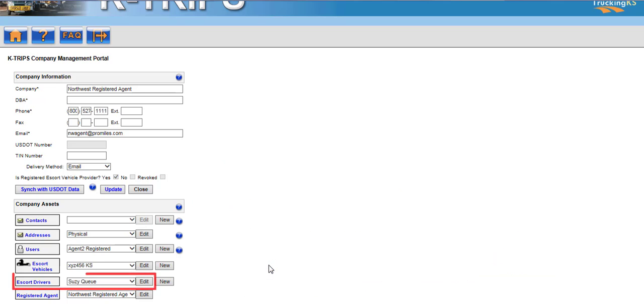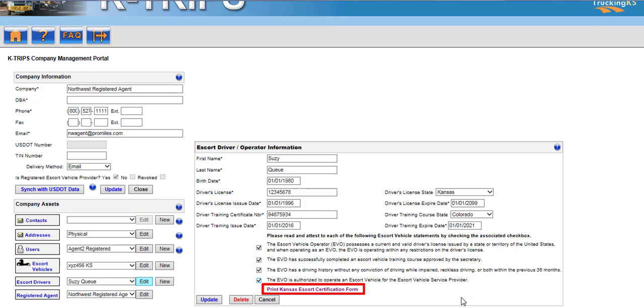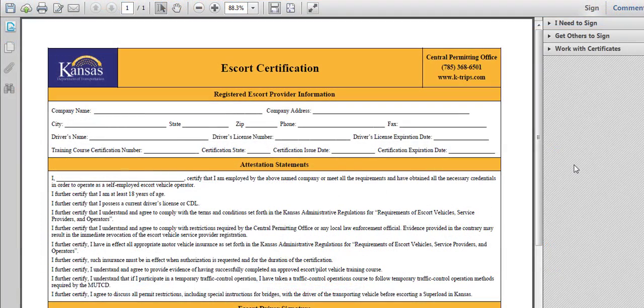To print a certification form, select the driver from the Escort Drivers drop-down list and click the Edit button. Read and attest to each of the escort vehicle statements and check the associated checkboxes. Click the Print Kansas Escort Certification Form link to print a certification form. The Kansas Escort Certification Form must be printed and filled in by hand at this time. The form will be pre-populated with the information in a future update to the system. Please keep checking back for updates. This form must be completed and kept in the vehicle.